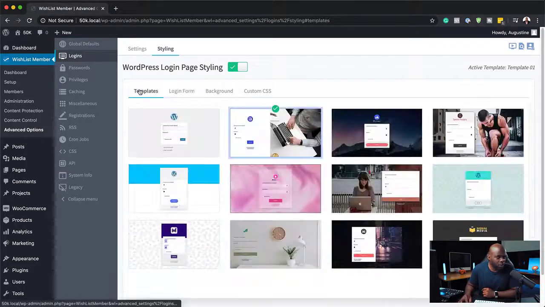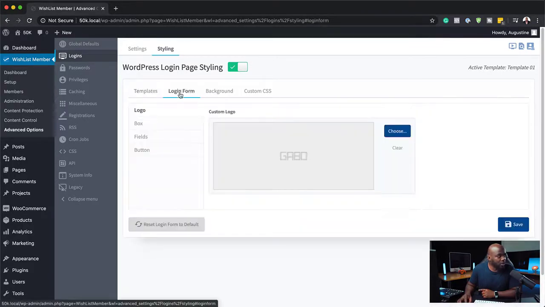But of course, we want to get stylish here and use something totally different. So this one here is quite cool. You can use this one. You can also go with this style. As you can see, there's several styles that we can go with. So I'm going to go with this one here. Make sure this is selected, by the way, and then click on Login Form. This is where now you can go in and really customize this form.